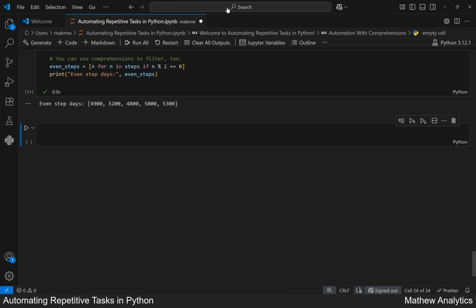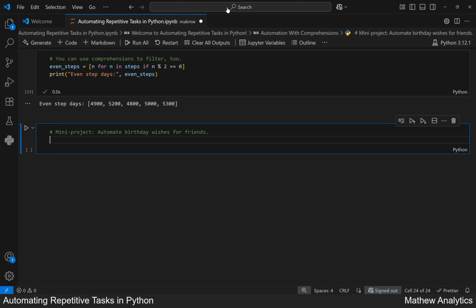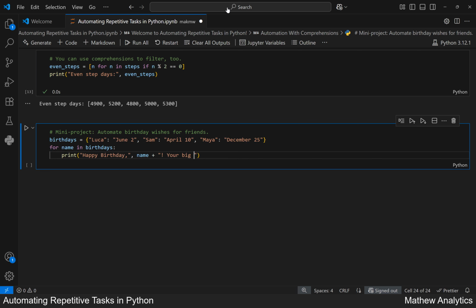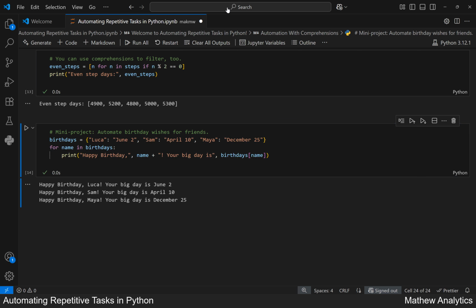Let's build a helpful tool to send birthday wishes with no effort. In this mini-project, we create a small dictionary matching each friend to their birthday. Loops help us go through every friend and print a custom birthday note automatically. Imagine using this to never miss a friend's birthday. Running the cell now. Practice: add your own birthday or more friends to the list.